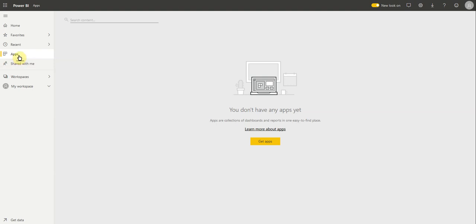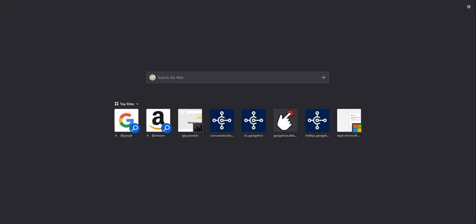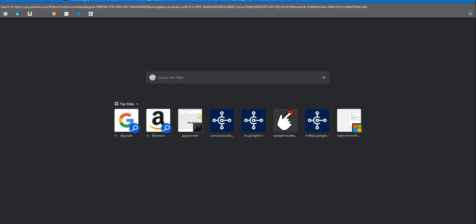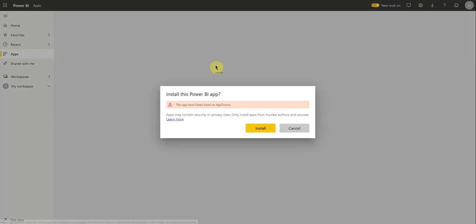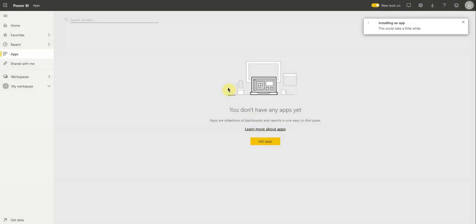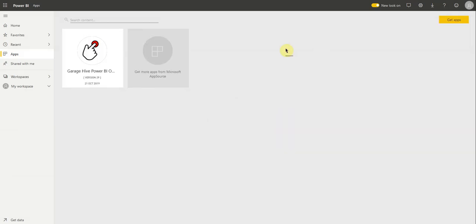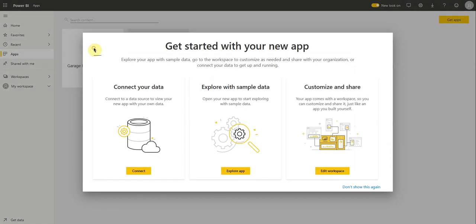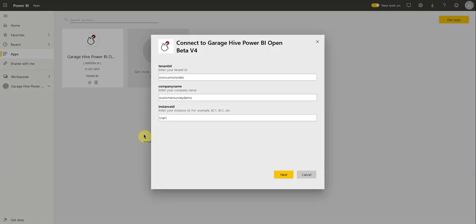So you need to take the URL, which is provided by the Garage Hive team, and you need to just paste it into a new tab in the browser. So just go to a blank tab and paste in the new URL, and it's going to ask if you want to install the app. So just select install, and it's going to take a minute or so to install the app. Once the app has installed, go ahead and click on the app, and you need to select connect your data.